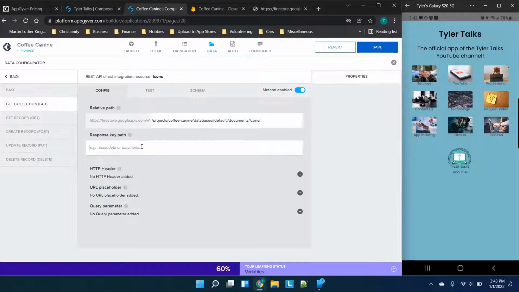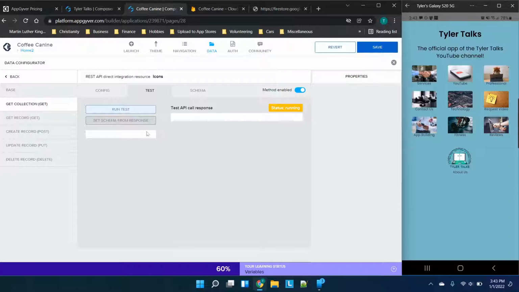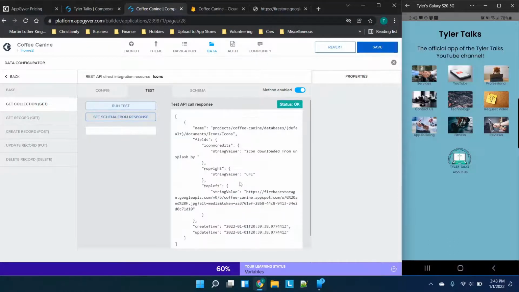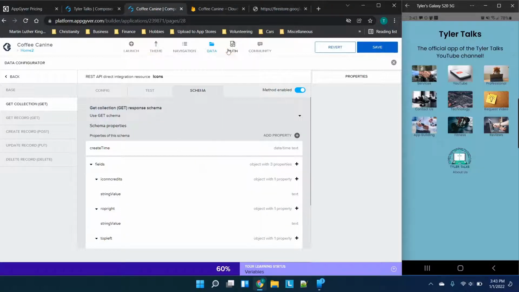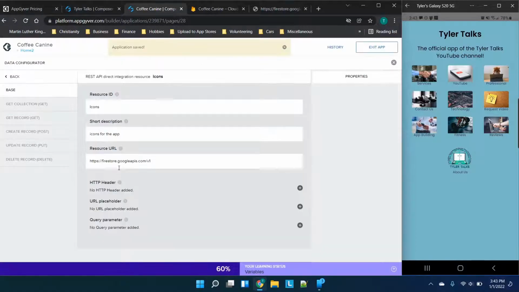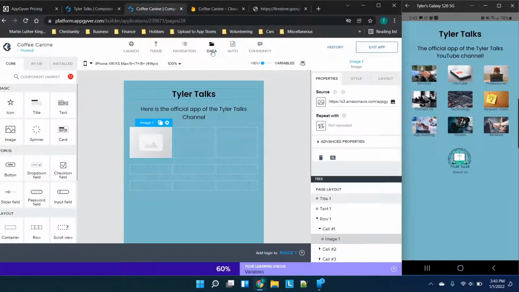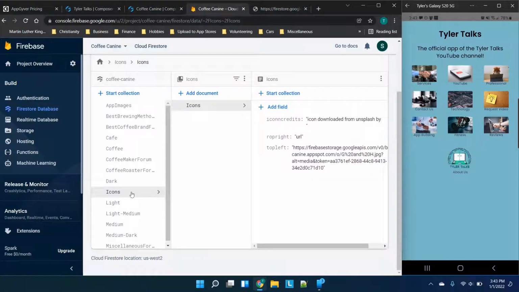And then the response key path is documents. And we'll go to test, run test, and you'll see we get that content from earlier. And when we click set schema from response, this is what helps Appgyver to understand what is what. So you'll see in just a second how Appgyver helps us to clean it up. So now what we can do is we've added our data variable. Now I'm not going to do it for each of these 10 icons here, but just to let you know, you can go into icons now that you've added it, and you can add a new field.